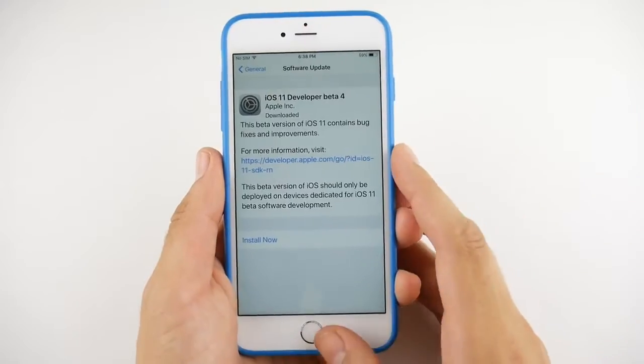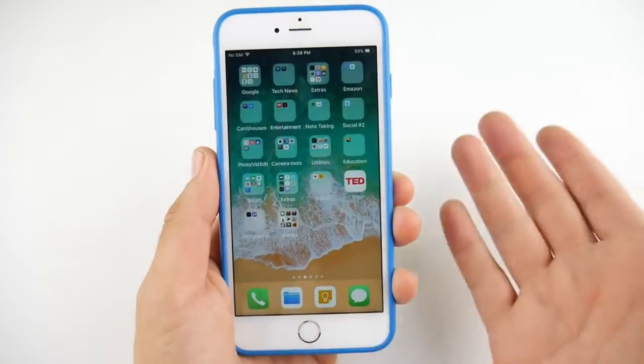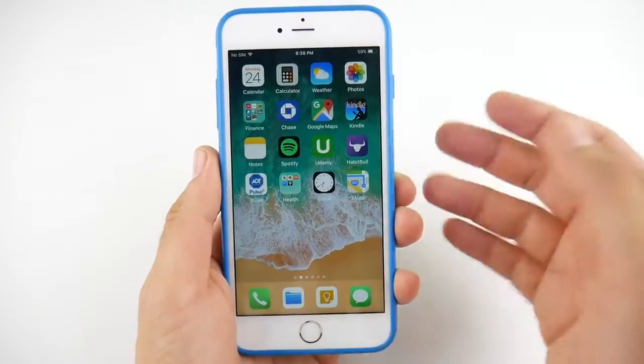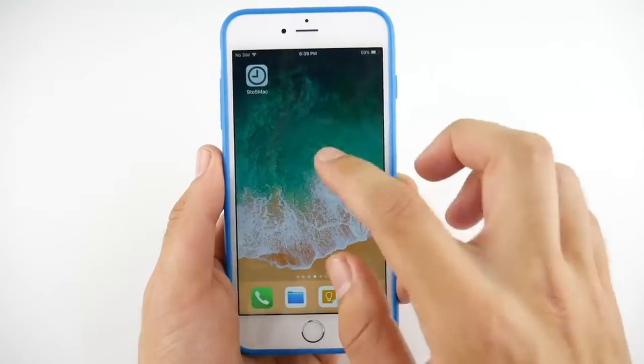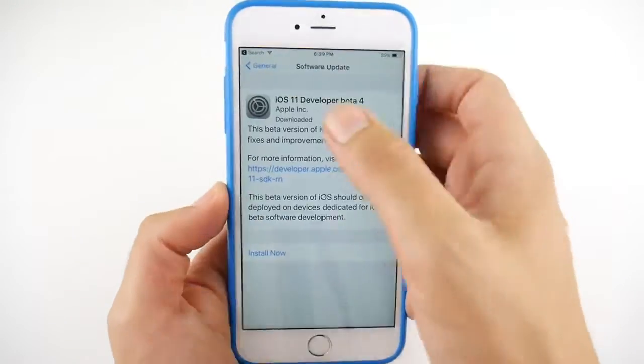This is the 4th edition of the developer betas. It should be public beta 3 coming soon, which will get similar features, but I'm excited about this one because we get quite a few new features in it.